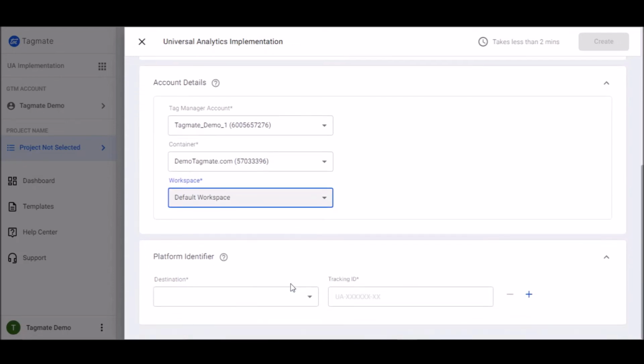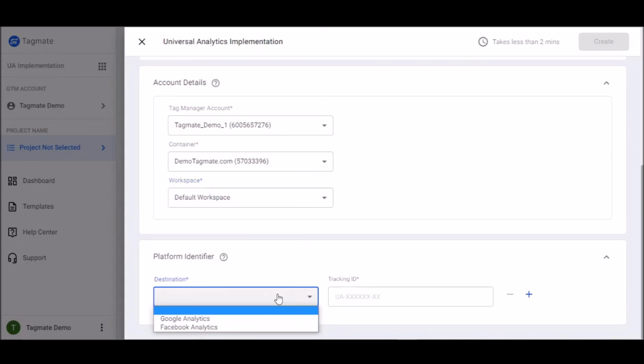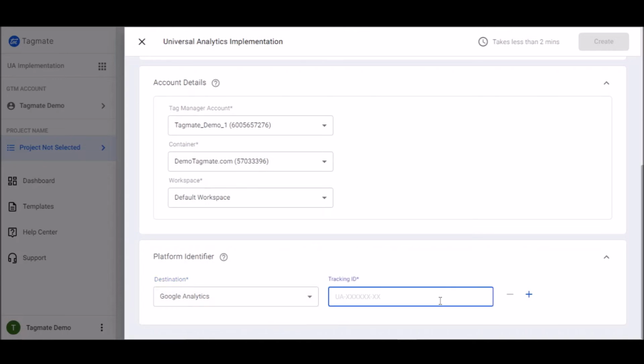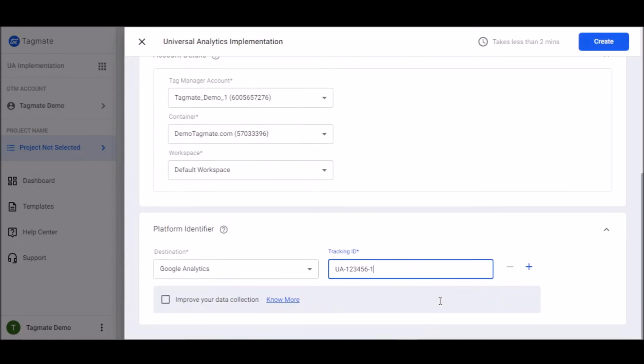The last step is to fill in the platform identifiers. For the destination platform Google Analytics, you will need to enter the tracking ID, which is the unique identifier of the UA property which will collect the data of your website. You can easily find the ID from your Google Analytics UI admin panel under the Properties section. Let's fill UA1234561. Once done, you will see a module Improve Your Data Collection appearing.